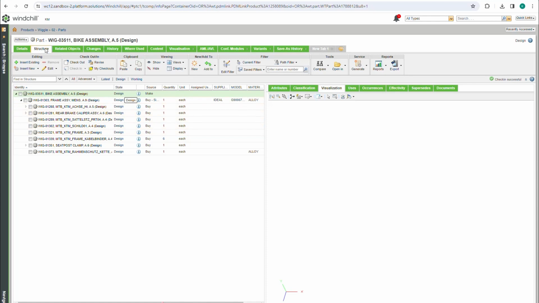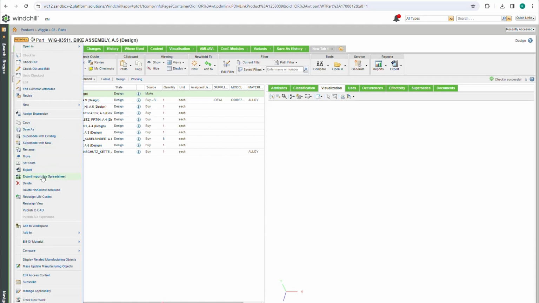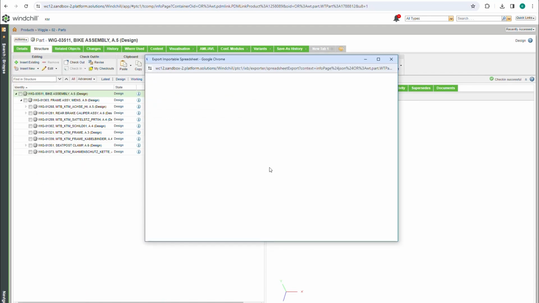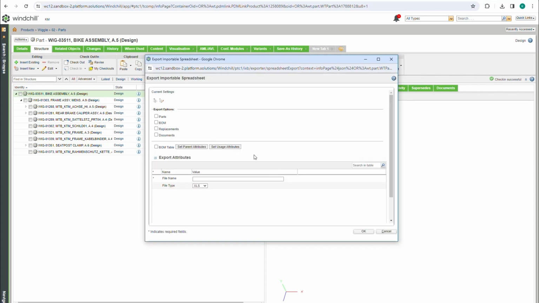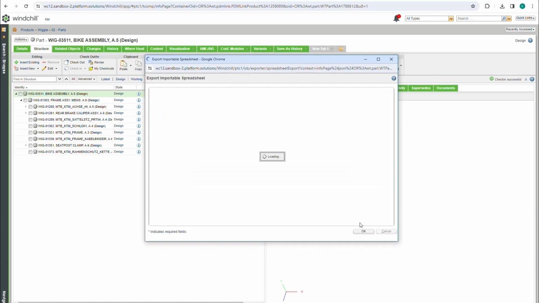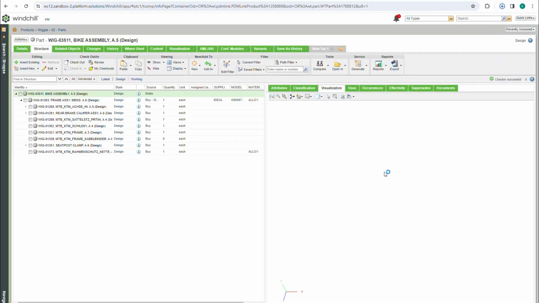So the first thing we need to do is create an importable spreadsheet, and we do this from the actions menu. We go ahead and do export importable spreadsheet, and then in the options here we'll select parts, BOM, and then we'll give it a name. So we'll call it bike SE01 and click OK. So we'll just go ahead and open that up into Excel.